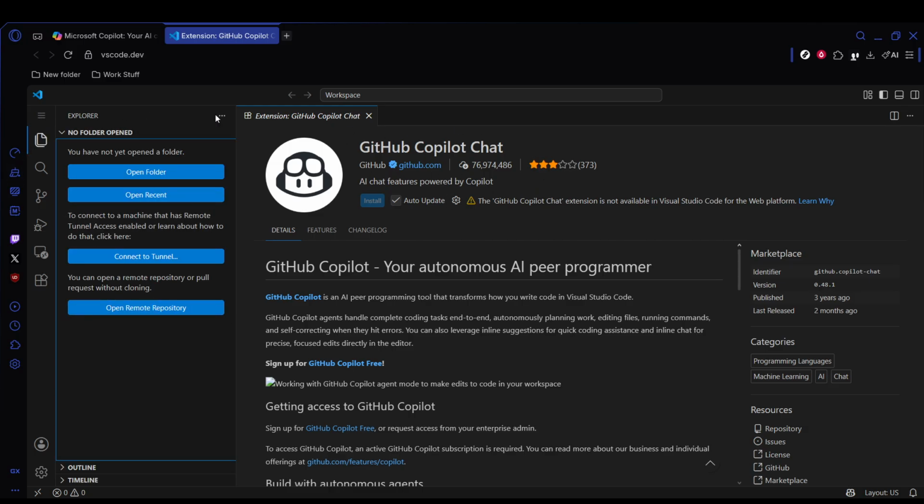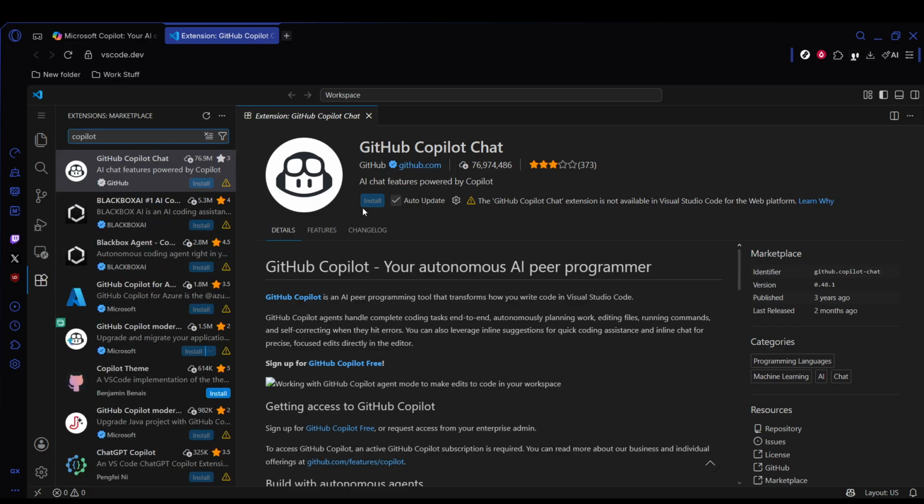When you return to Visual Studio Code, you should see that Copilot is now active. A good sign that everything worked correctly is the Copilot icon appearing in the bottom right corner of the window. That tells you the extension is installed, connected, and ready to assist you while you code. Now you're ready to use it.